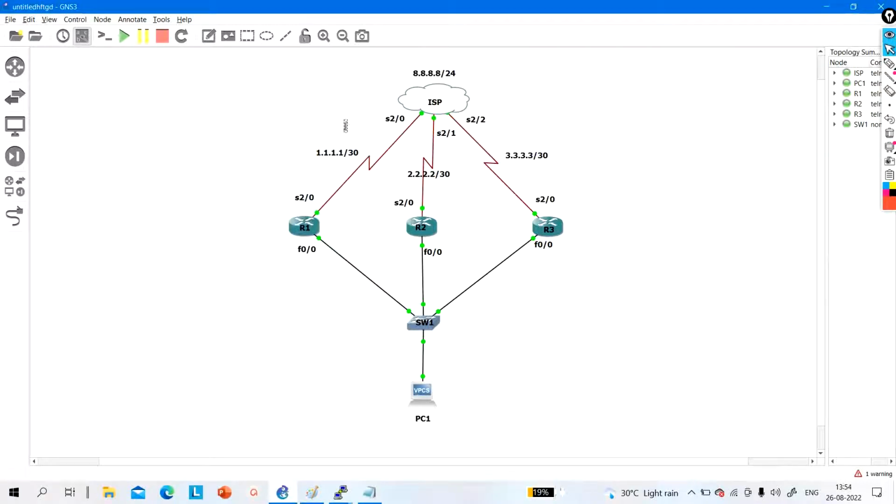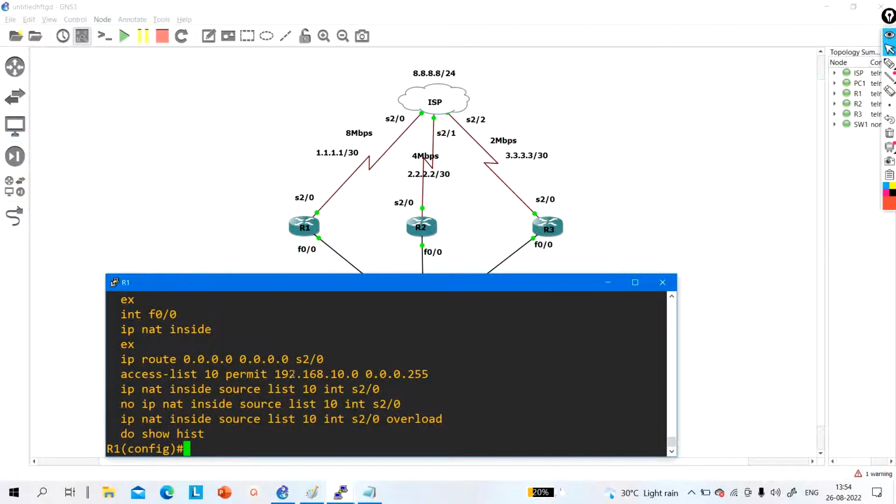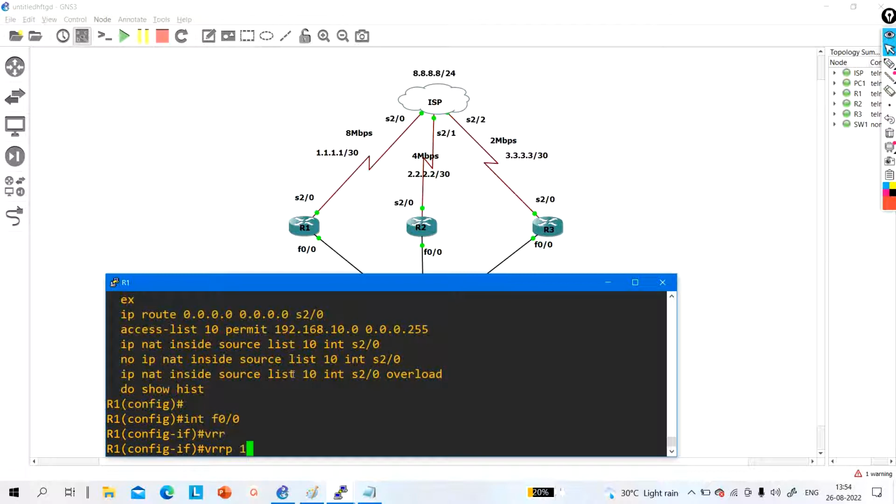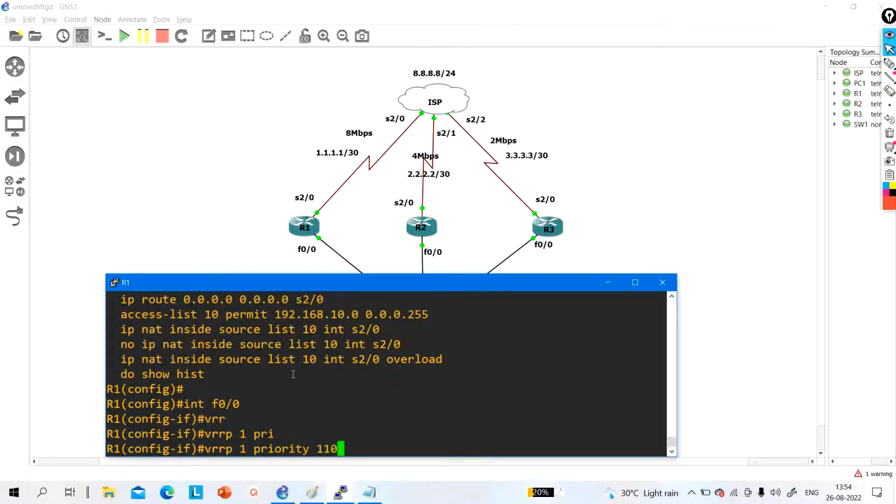Here we have bandwidth of 8 Mbps. Okay, here we have bandwidth of 4 Mbps. Here we have bandwidth of 2 Mbps. Okay, so this is my primary link. So here we need to increase priority. So go to router number 1, interface F0/0, VRRP group number 1, and priority is, suppose, 110.